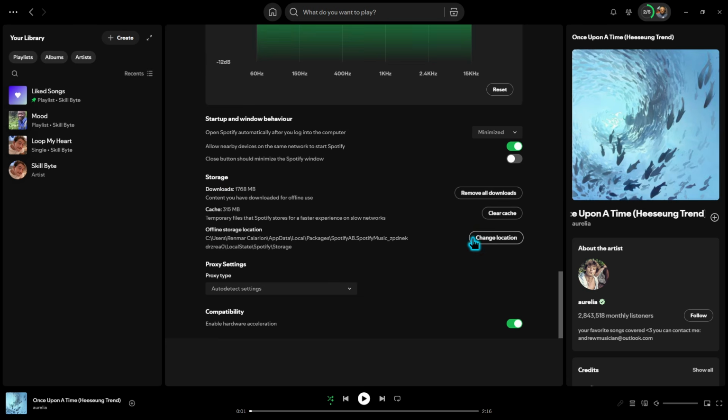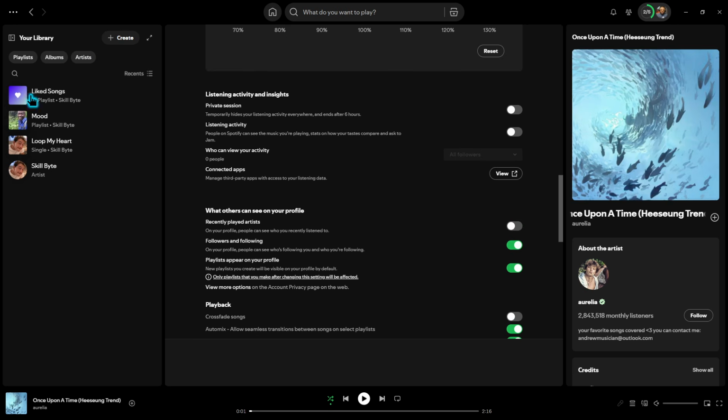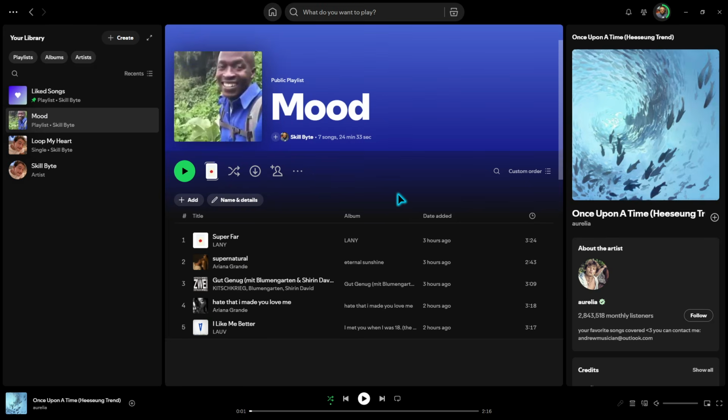You should also disable hardware acceleration. Open Spotify, go to Settings, scroll down to Compatibility, and turn hardware acceleration off. Then restart the app. On some systems, this setting can interfere with smooth playback.